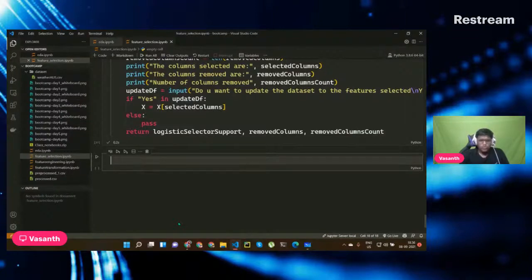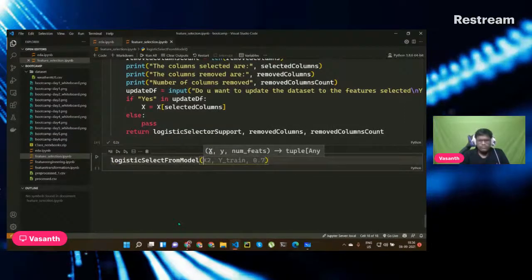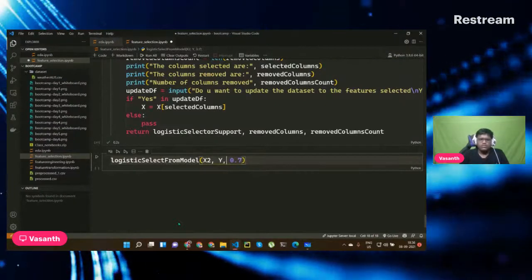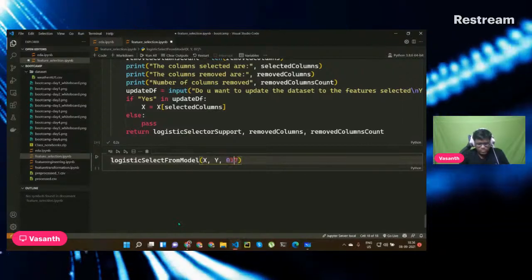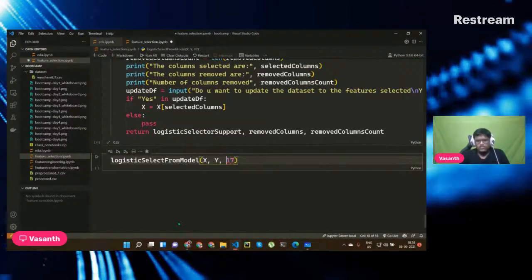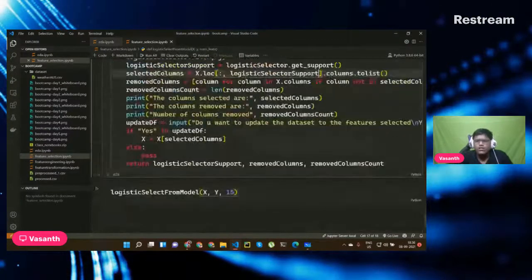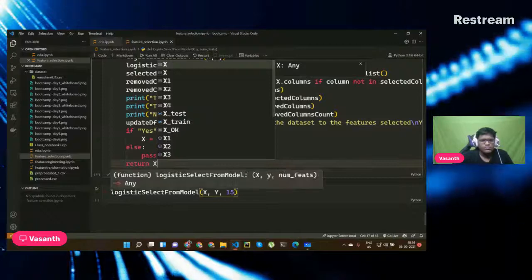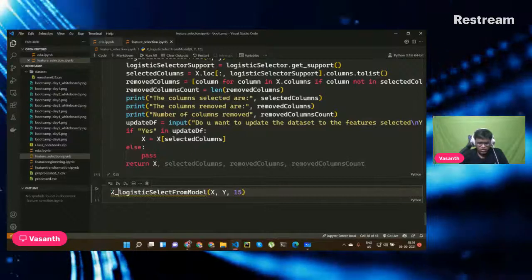Let me do logistic select from model x2 y. We don't need this x2, not x2. I need x itself. How many features do I need? I need 15 features. Okay. Now if I run this, let's see what will happen. Okay, I'm not going to return any of these. I'm just going to return X. So I'm just going to change it as X underscore log.